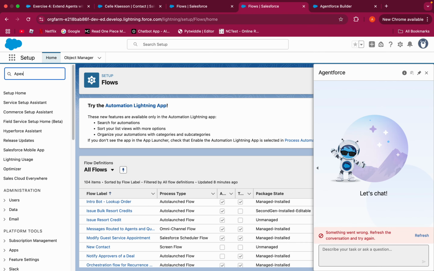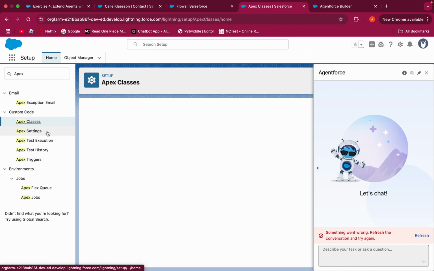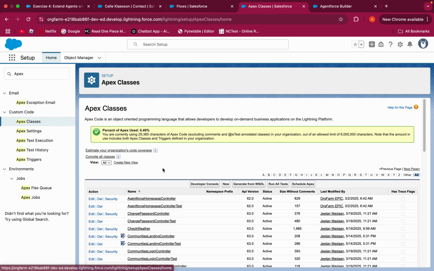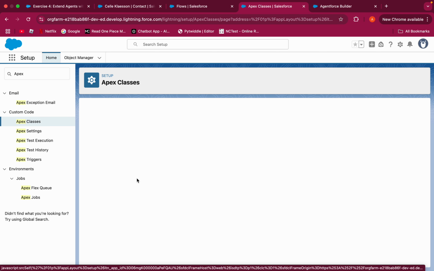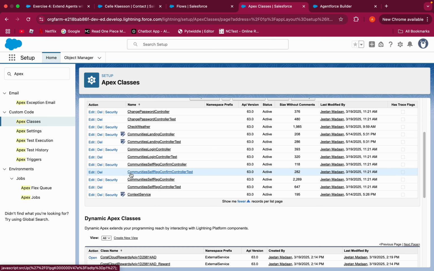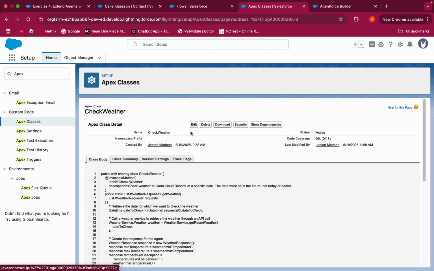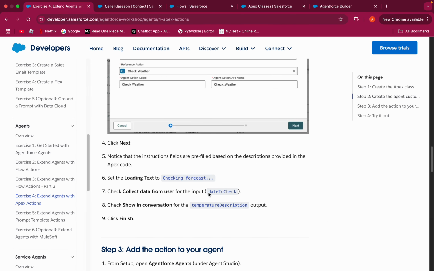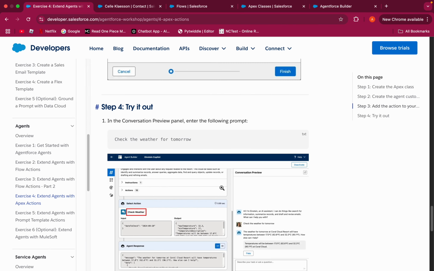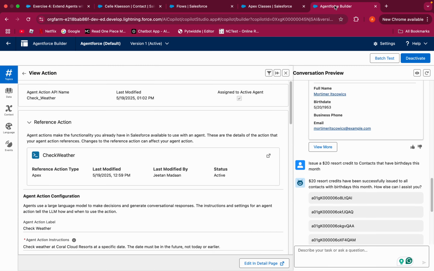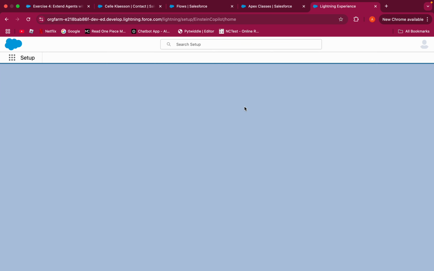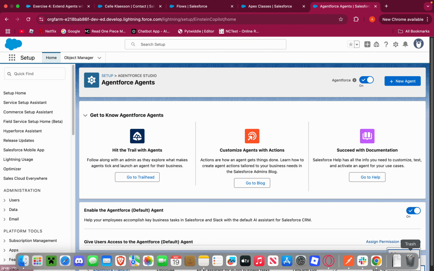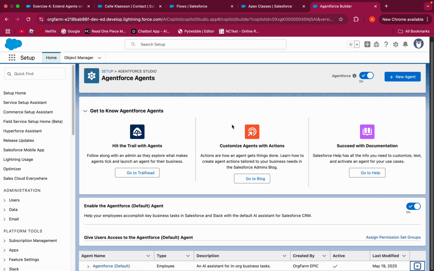So if I go here, the check weather, yeah, so we have this check weather Apex class, that's what the custom action is calling. And now if we test with that prompt here, check the weather for tomorrow, and let me just do that, one sec, open in builder.